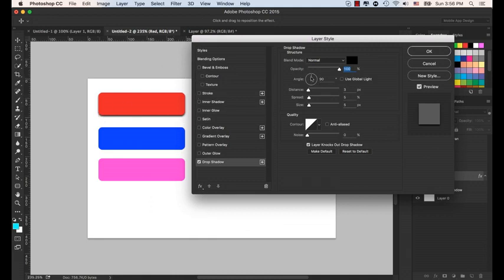Now if I move the angle, which is now 90, if I move this one to -90, the drop shadow will be on top. And if I move this to here, the drop shadow is on the right side. And if I move the slider here, the drop shadow is on the left-hand side. And make sure to always turn this off.